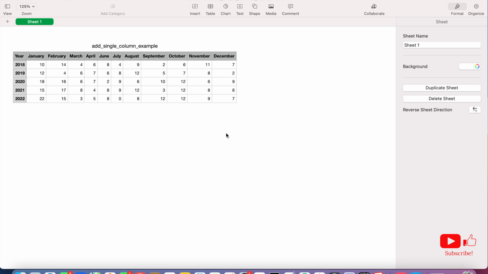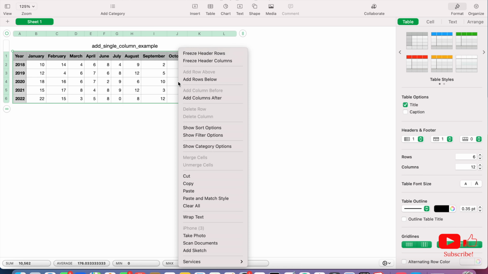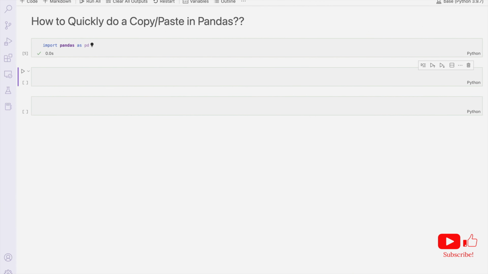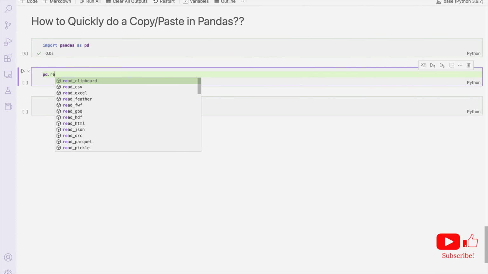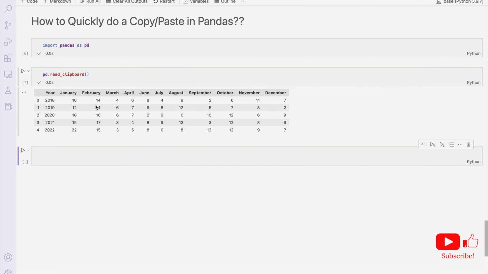Let's say you have a data frame in your Excel file and you wanna load it in the Python pandas library. What you can do, you can select your data frame, then right click copy, you go to your VS Code or any other interpreter, you load pandas first, and then you say pd.read_clipboard. If you run this, here you go, you have your data frame in here.